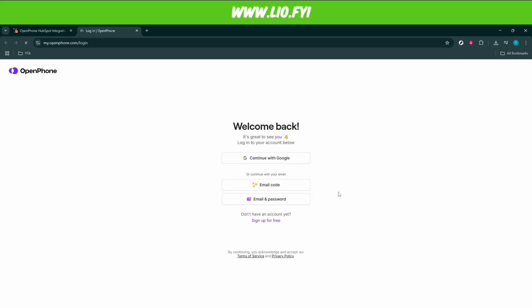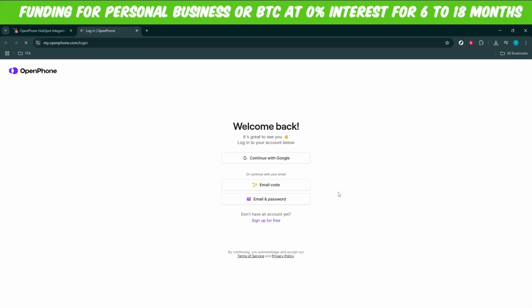By following these straightforward steps, you can successfully connect OpenPhone to HubSpot, leveraging both tools to their fullest to ensure the smooth operation of your business communications.